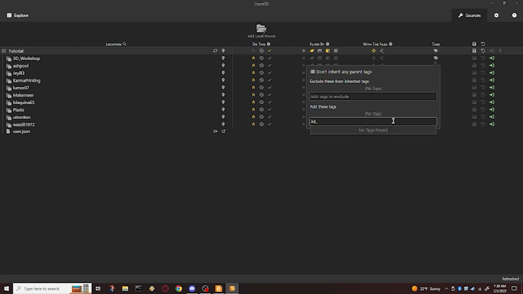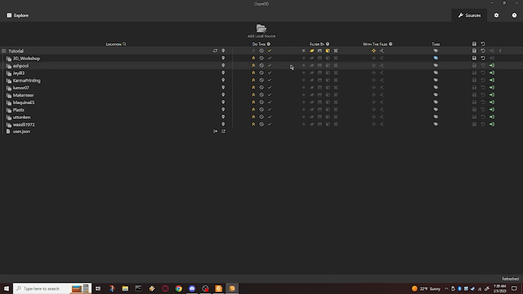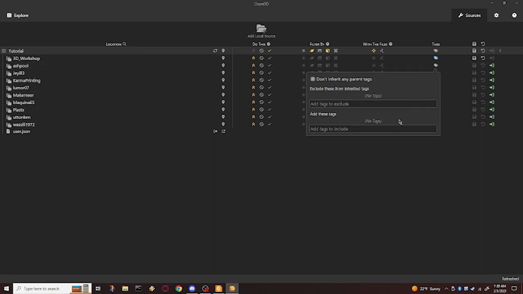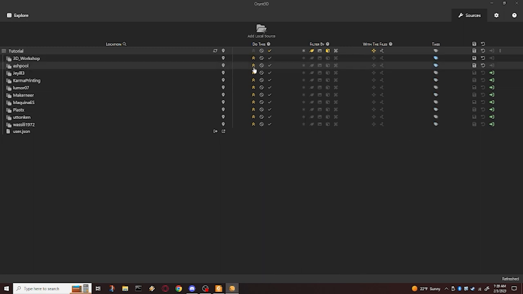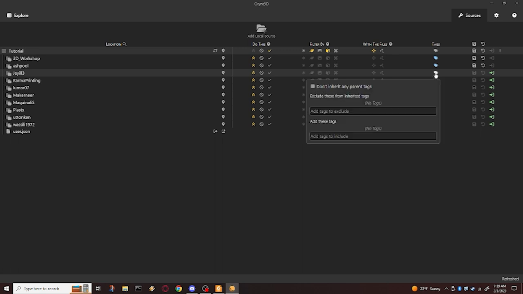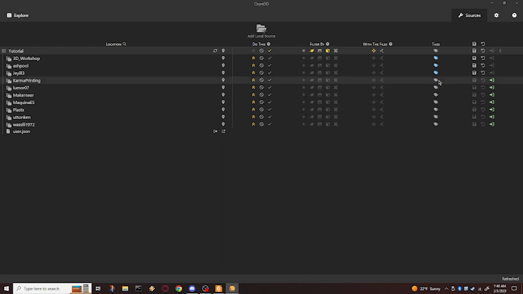Because I've got the file system set up this way, I can set up 3D Workshop for the 3D Workshop. Right? If we go to Ashpool and go across, we can set up tags. Ashpool. Right? And we'll do this for all of them. JL3. And we'll do this with the rest of them and we'll be right back.